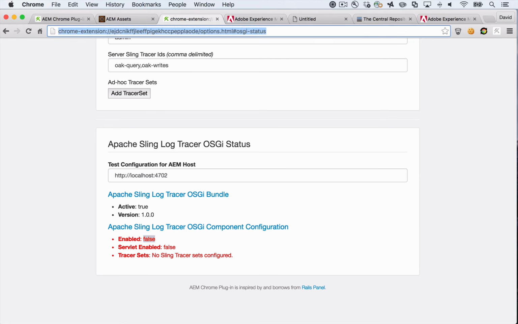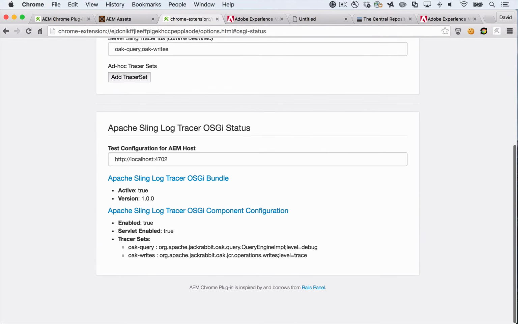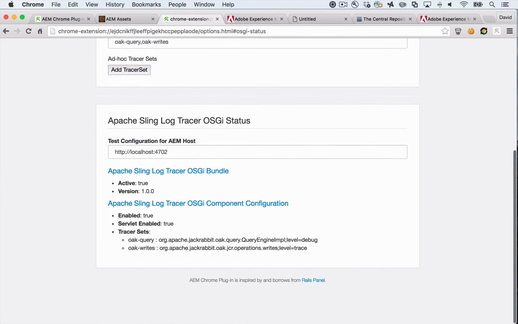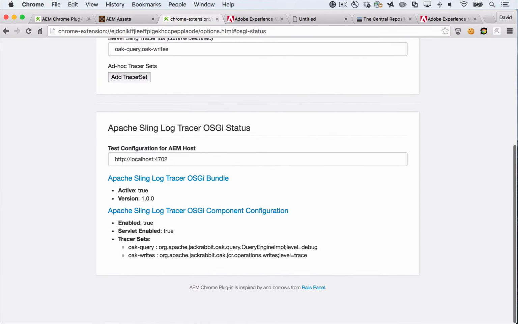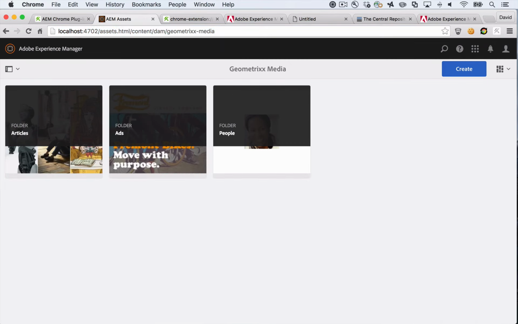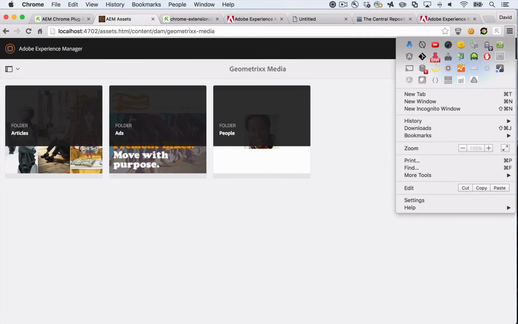Come back to our options. Let's refresh, and everything looks good. We don't have any red. If we go to the top, there's no error messages, so this means we are good to go, at least on localhost 4702. So let's triple check this. Let's go back to 4702. You're going to need to reopen the dev panel after this initial installation and configuration. So let's do that.